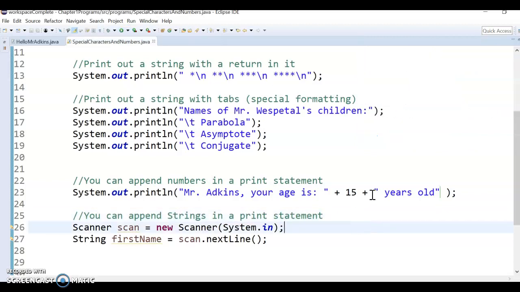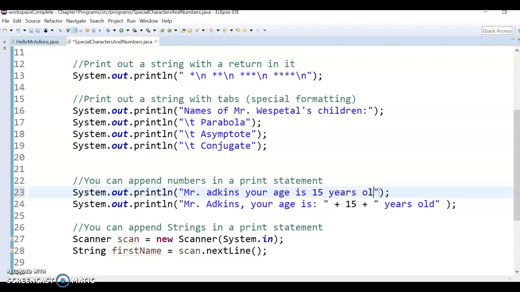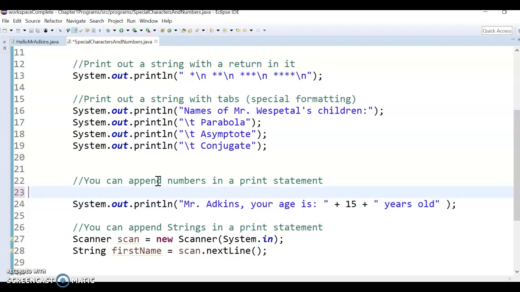And you might be saying here, Mr. Westpatal, you could have just typed it like, let me show you this. Mr. Atkins, your age is 15 years old. So you could say, oh, you could just do it that way, which is valid, and that certainly works. But the deal is later we're going to do variables because Mr. Atkins' age changes in theory, not his maturity, but his age.